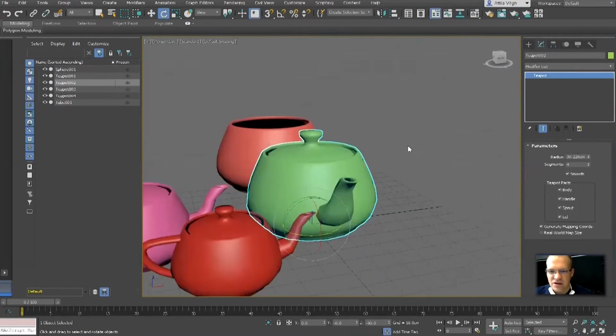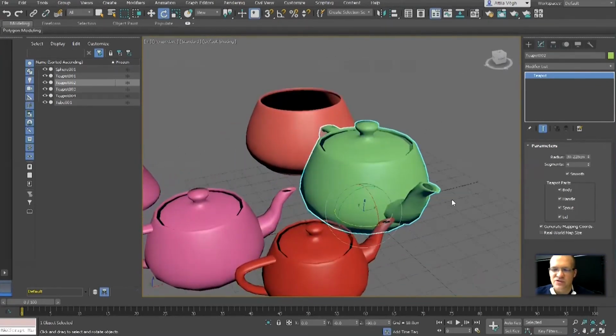Okay? So if you get lost and you don't know where's the front, where's the side, you will always find this as a reference. Okay?